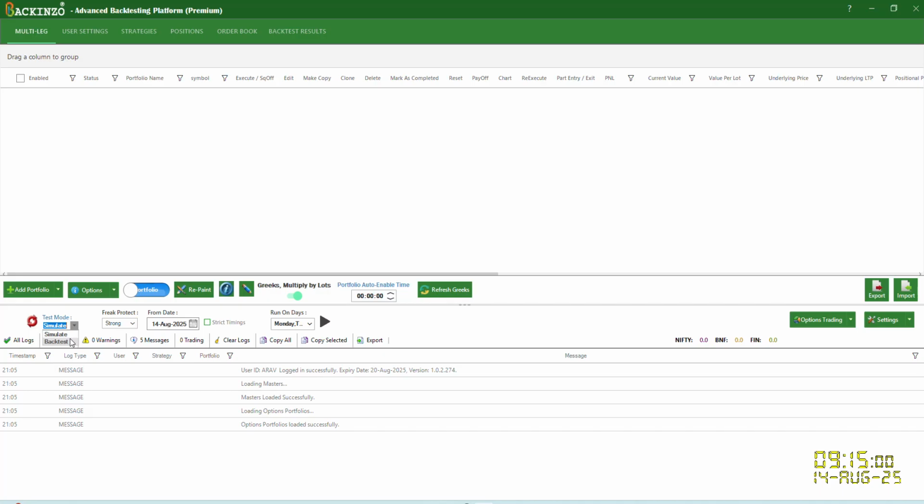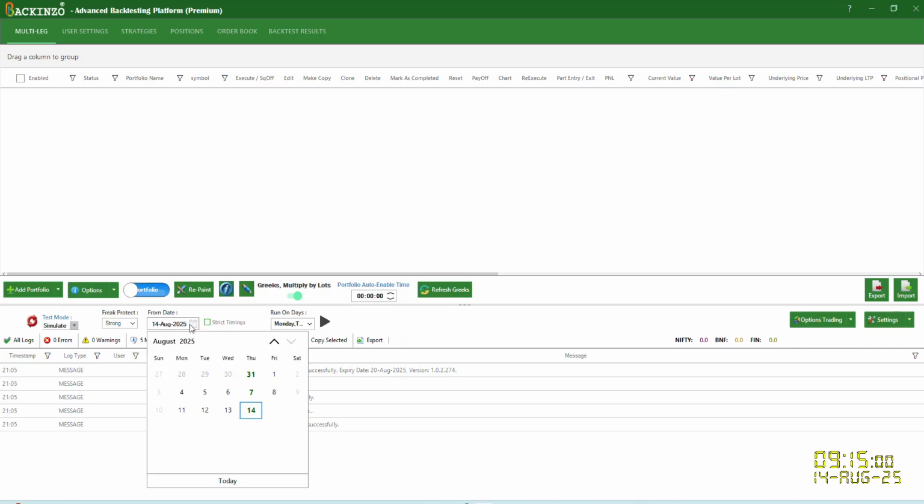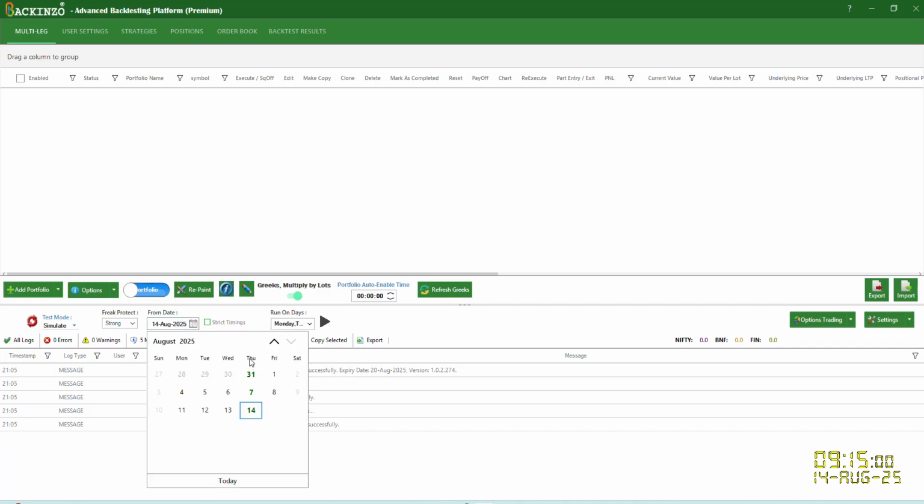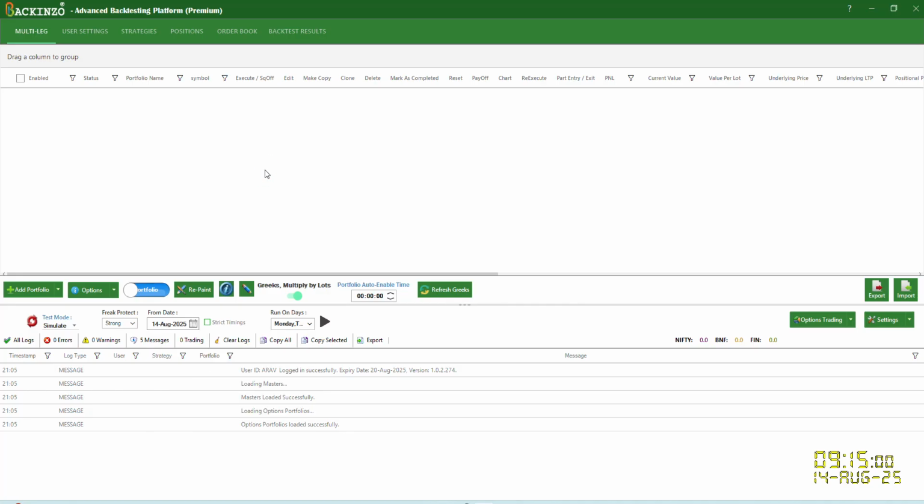So suppose I want to go ahead with simulation. Here you can choose any date of your choice that you want to simulate. From this date calendar, you can choose any date. Suppose I'm going ahead with, let's say, 14th August. 14th August is Thursday. I want to just see how my strategy has performed.